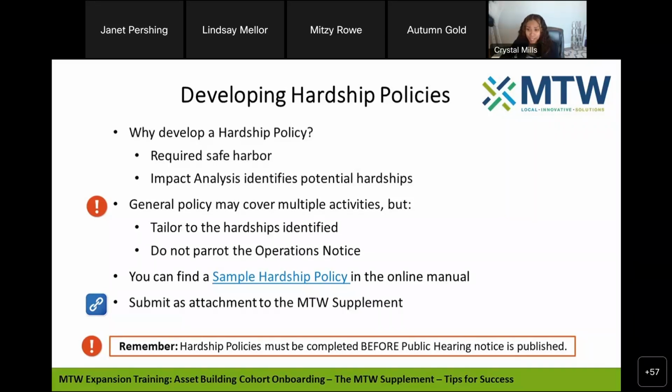And a big area where we see PHAs could strengthen their supplement submission is with the hardship policies as well. I will say, remember that you don't have to have separate policies for every activity, okay? But the policies that you do have must be tailored to address the suite of activities you will be undertaking. So within the supplement on the web-based form, it will ask you specifically, does this hardship policy apply to more than one MTW activity? And you may select a number of them within this suite of activities, but you just want to make sure that whatever supporting documentation you're uploading is tailored to address all of them across the board. And also, you're going to want to ensure that the policies really speak to addressing the needs of the households that could potentially run into any hardships as a result of your activities.